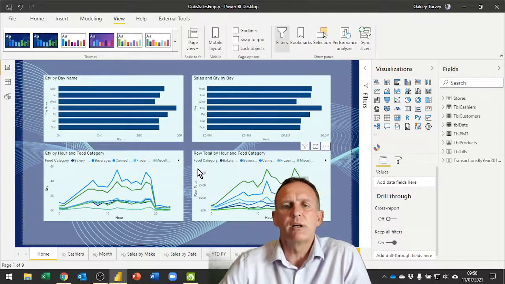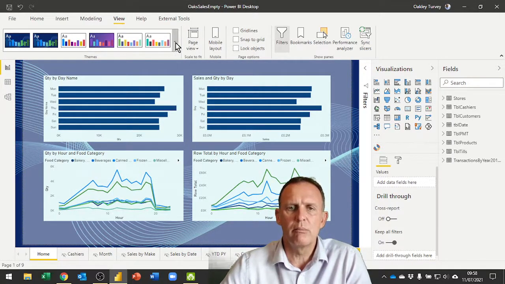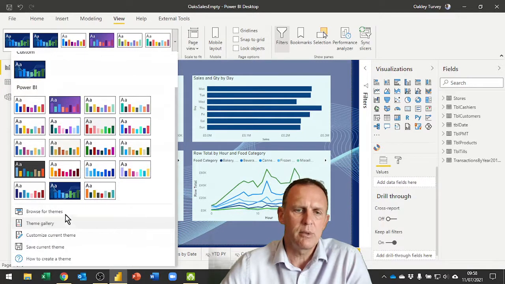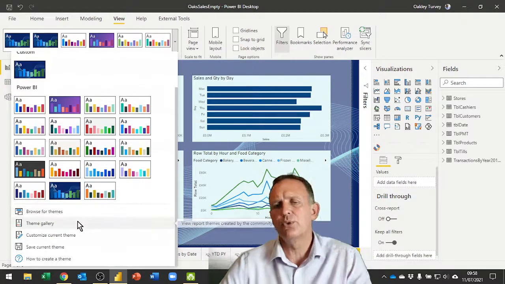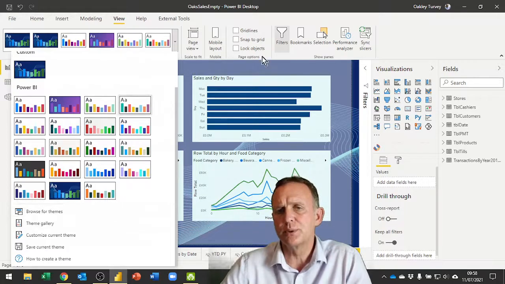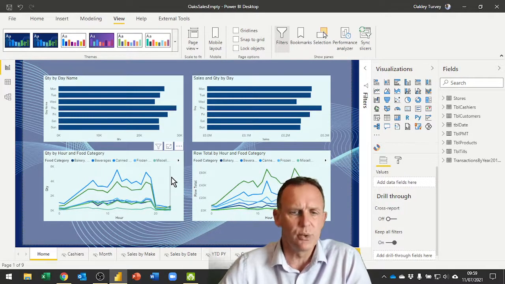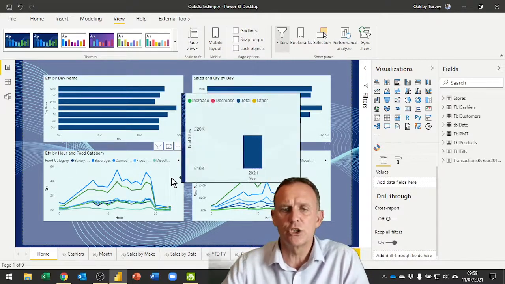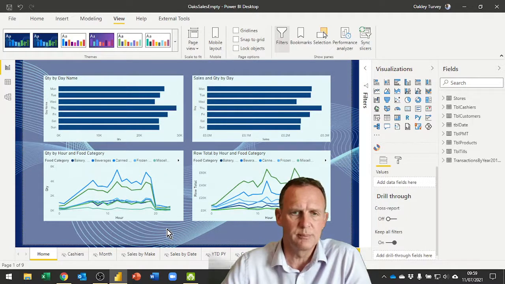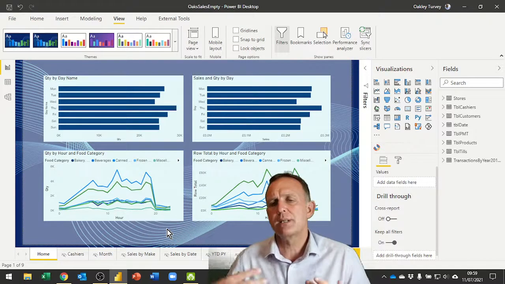You can then move that file around, you can share it, because when you want to get back to it, you can import the theme. So you browse for themes and import it from that file. You can share this with other people, they can import that theme as well. So only one person within the organization needs to set that up, and they can then share that with everybody else in the organization. Okay, so that's the themes and colors.